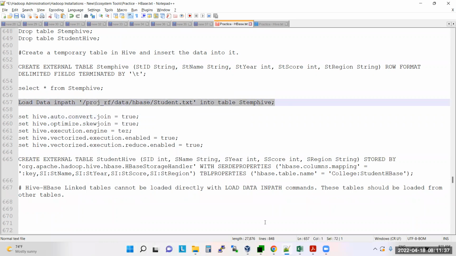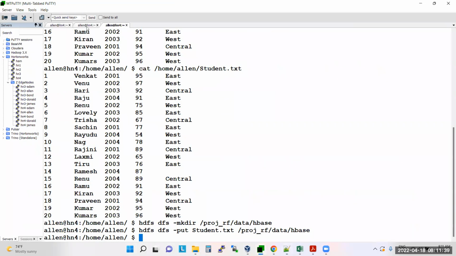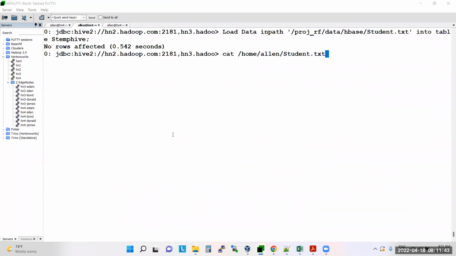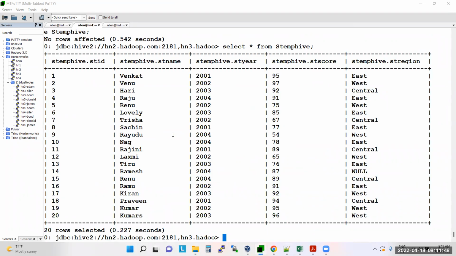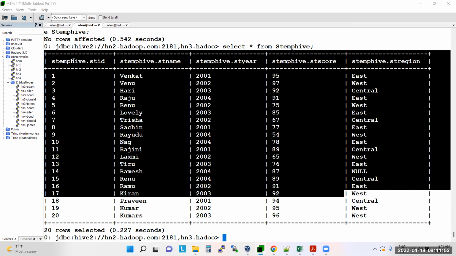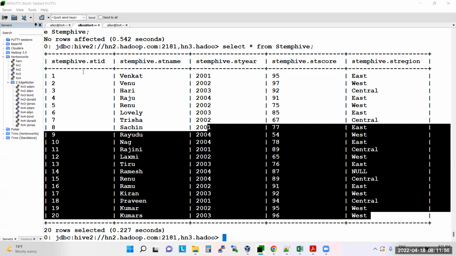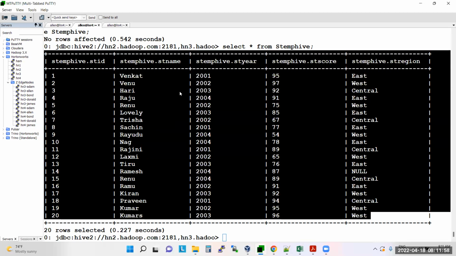Now I'm loading this data in Hive. Now you see, select star from temporary Hive. How many records do we have here, guys? I inserted 20 records into the temporary table first. So there are 20 records now. All 20 records are available here.